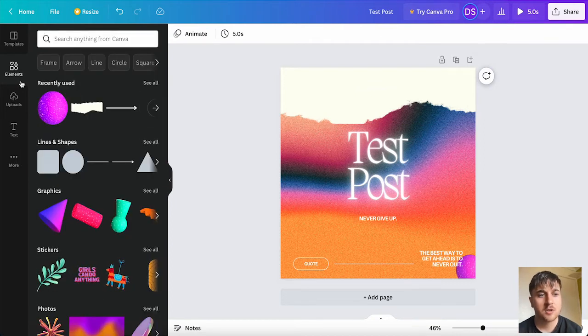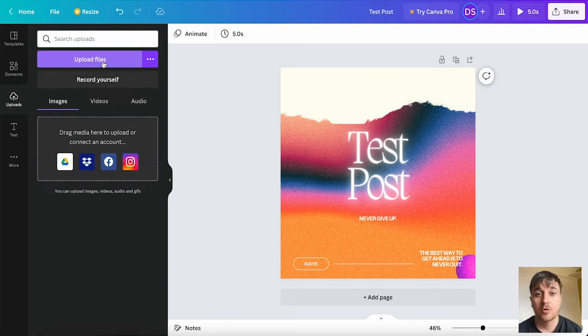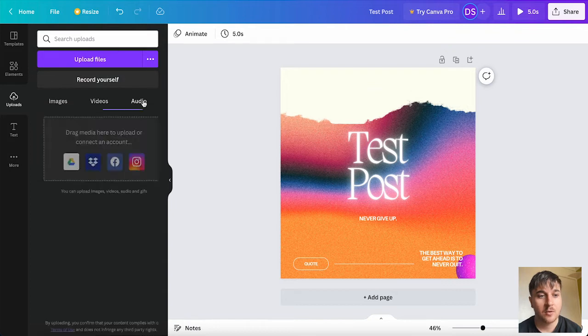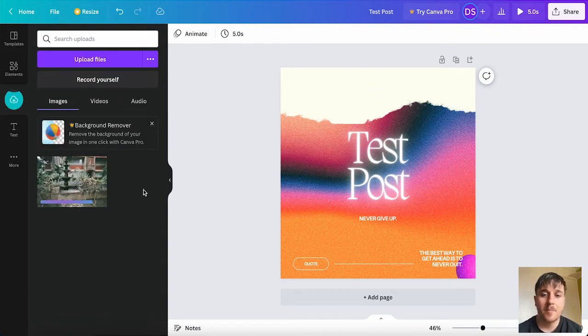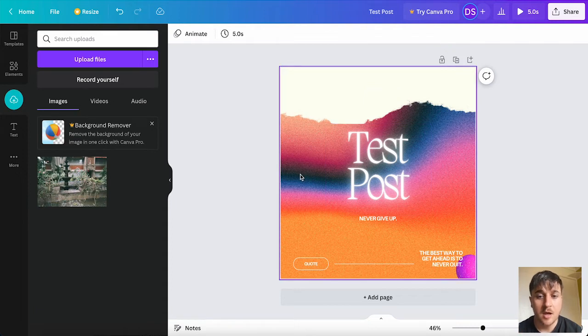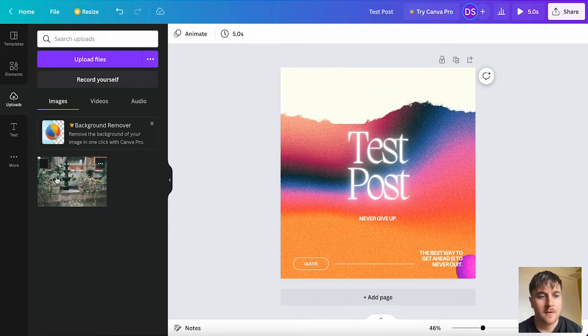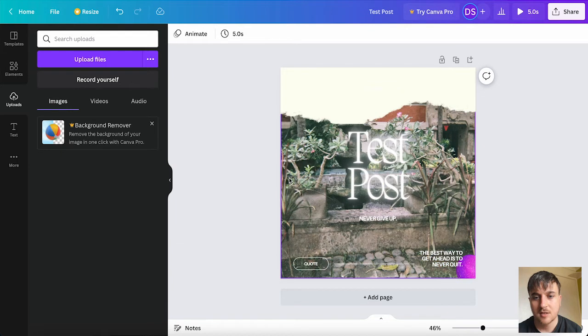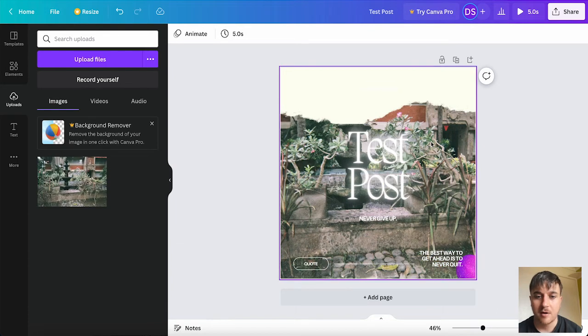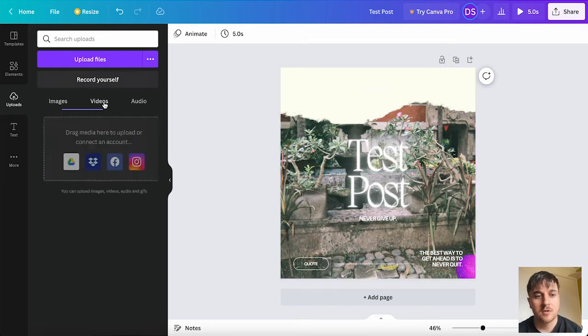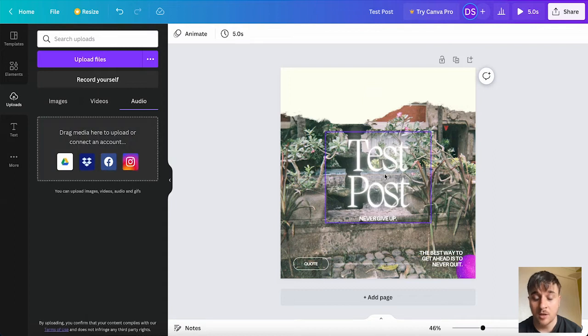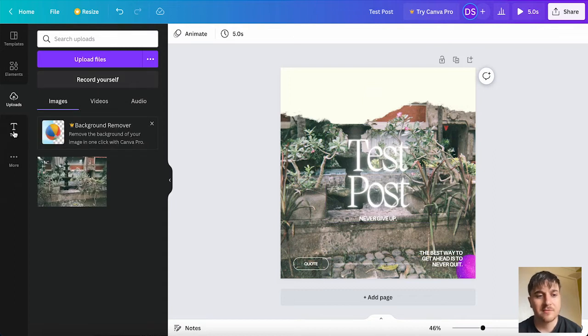Below elements, we also have uploads. Here you can upload files or you could also record yourself. So you can upload images, videos, and audio. So say if for the background, I wanted to use my own background instead of this one, but still keep it similar to the template. If we upload a picture, we could just drag that, and as we can see, that will change the background. You can also do this for videos, and you can also stick audio on there as well. Below uploads, we have text.